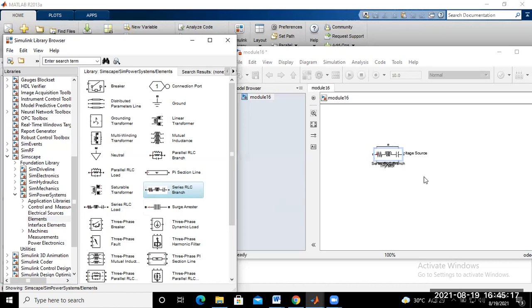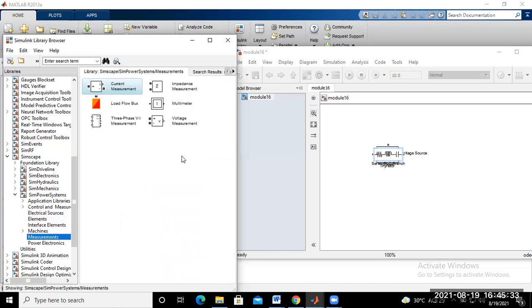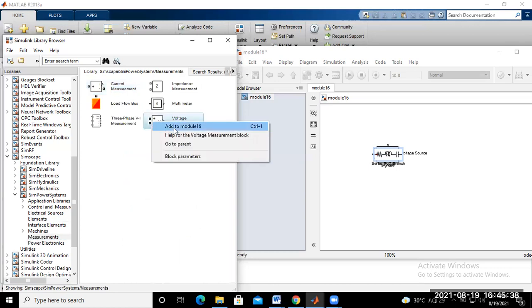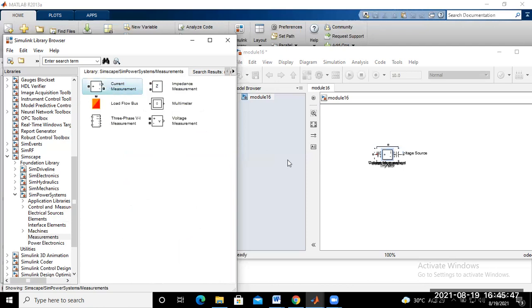Okay, and next we require the measuring instruments. That means voltmeter and ammeter. So again go to the measurement part. Here we find various types of measuring instruments. So the voltmeter is here. Now the ammeter is also in model number this one.